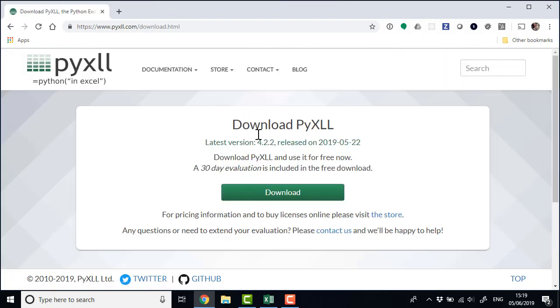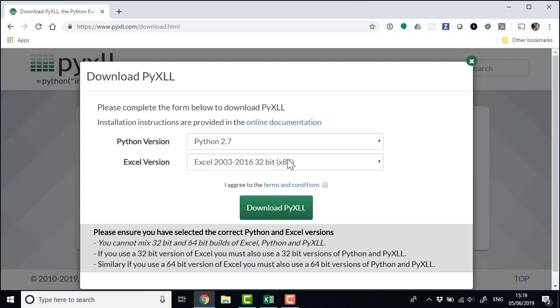www.pyxll.com. You need to make sure you choose the right Python and Excel versions, otherwise the version of PyXLL that you download won't work with your Python environment.